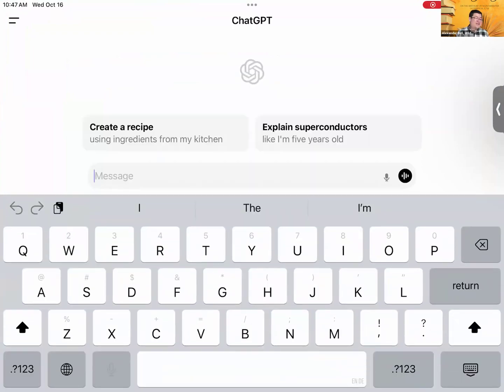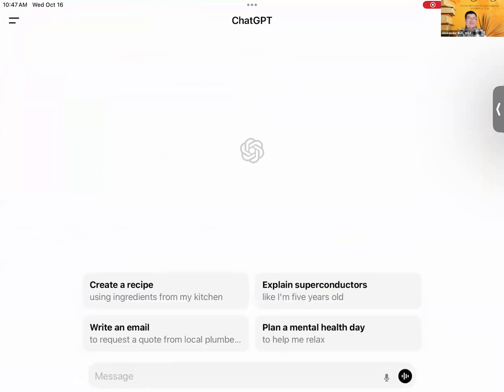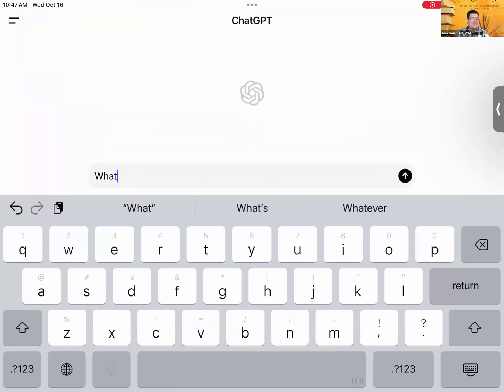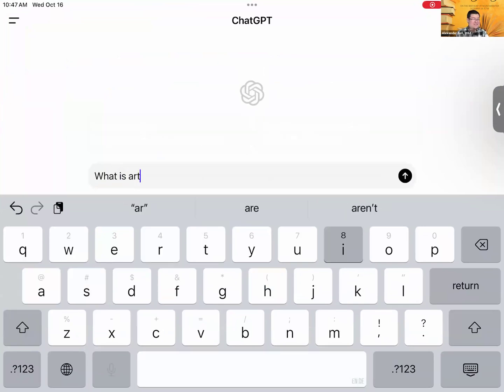Again, I highly recommend you create an account, but there are many different things that you can ask ChatGPT. They even give you some options: create a recipe, write an email, plan a mental health day, or explain superconductors. So this is literally ask it anything and it will provide you a response. You can use it to even ask what is artificial intelligence. You can ask it anything and it gives you a general response.